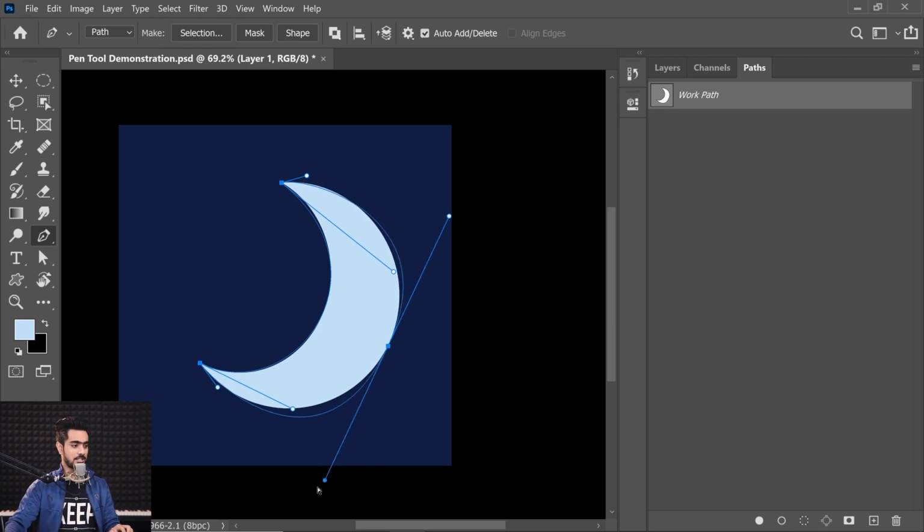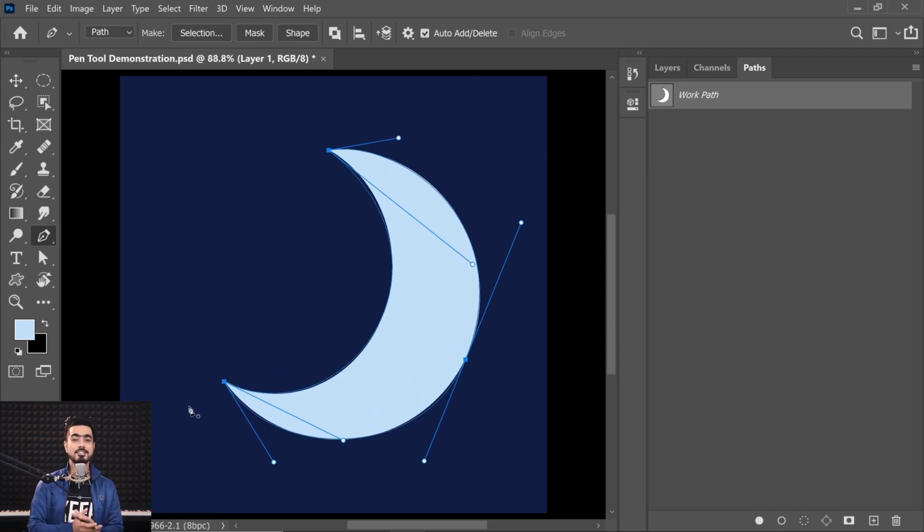We want this area to be a curve, so adjust that accordingly. Okay. And then with these handles, you can just work out these curves. And there you have it. So that is the straight line technique.